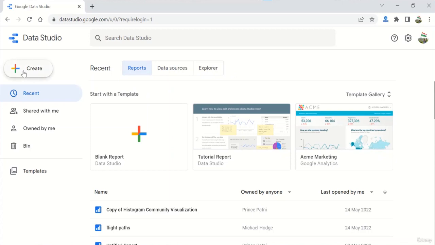Towards your left, you have a Create button that allows you to create a report, that is a dashboard, a data source, that is a data connection, and Explorer, which is currently in the beta mode. An Explorer is kind of a sandbox or a playground for you where you can test multiple visualizations on your datasets rather than including them directly in your report.